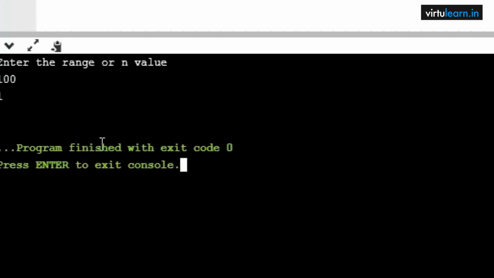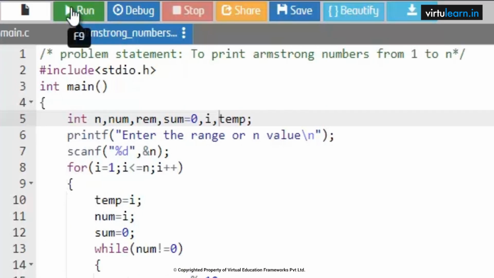Now in the printf message, what we wrote, enter the range or n value, that is what it is going to display here. And now I am giving 100. So from 1 to 100, how many Armstrong numbers are there? They are going to be displayed. From 1 to 100, only 1 is the Armstrong number, because if you cube 1, it is 1.